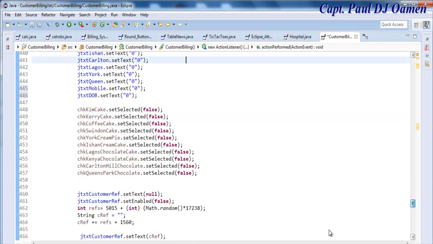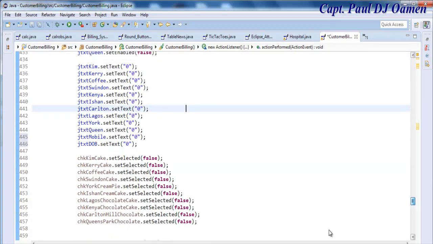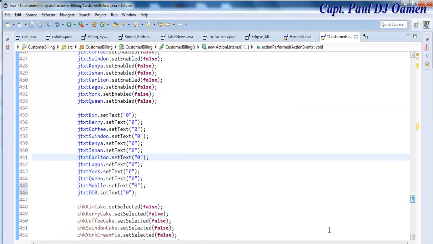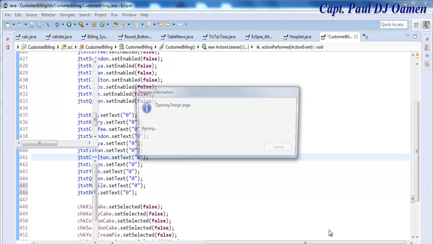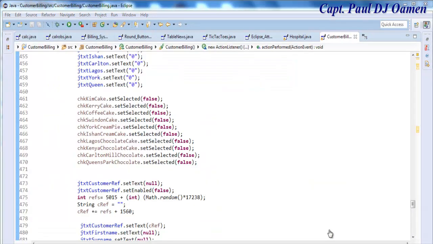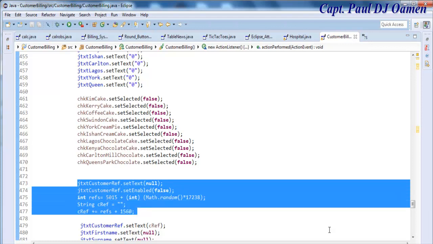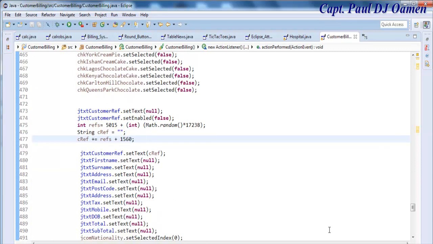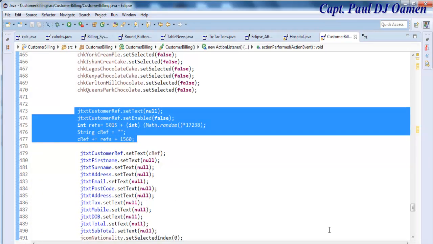Okay, I think I've finished with the reset buttons. There we go. Alright, so what we will do now is, let's come in here, let's go back to design. Okay guys, this is how it all looks now. I've also added a reference for the customer. Okay, and this same reference, I've added that to the form activate.